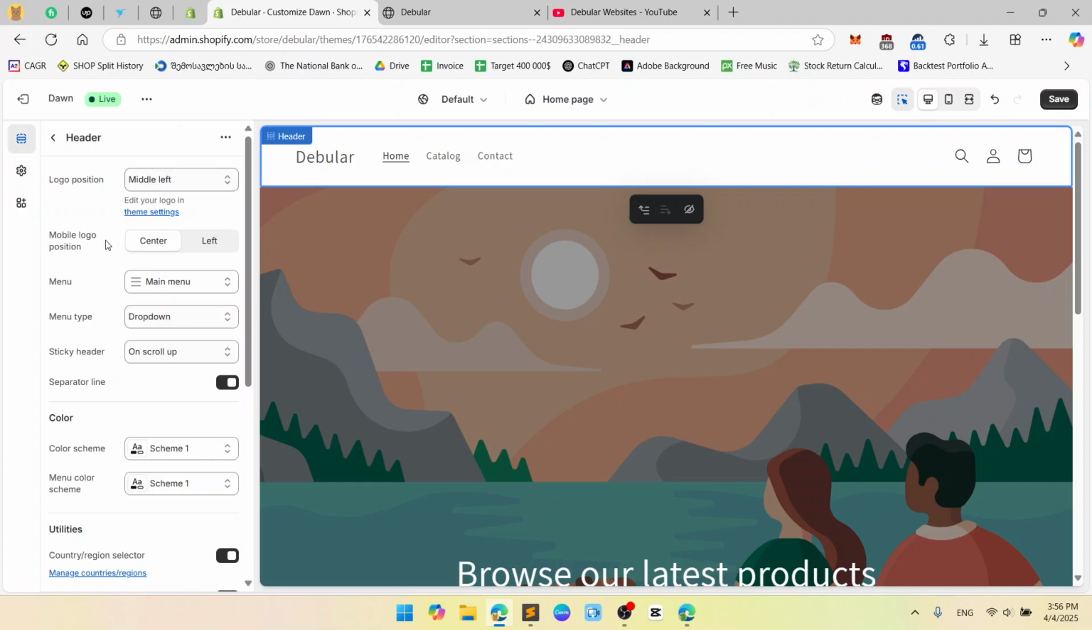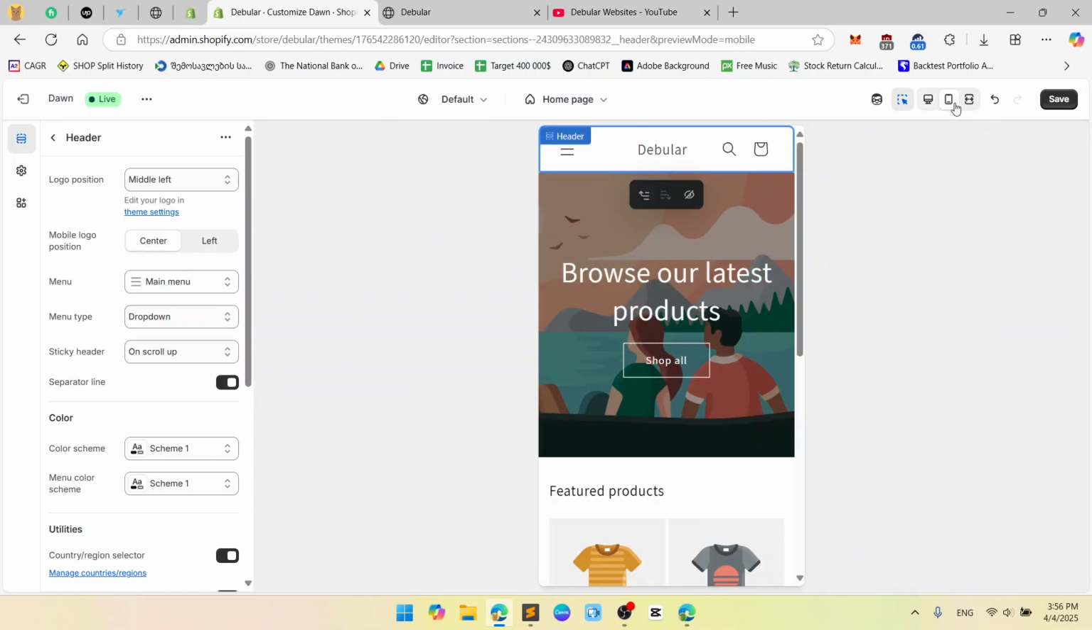Okay, here you can change the mobile logo position. So if we go to mobile settings, we can change mobile to the left and mobile to the center. I like to the center.